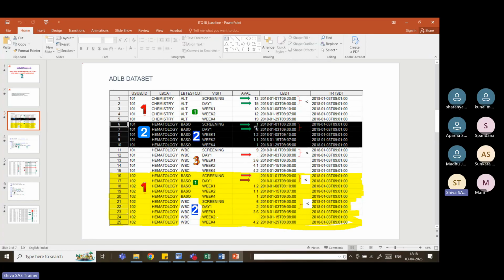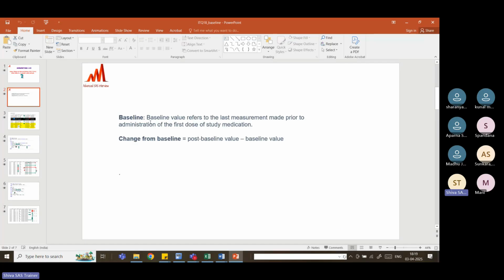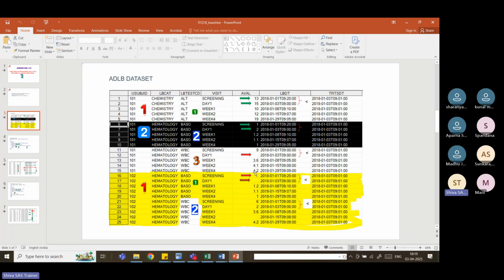So this 2 we can consider as a base value. In this 3, you can see there is a missing value here. So we cannot consider this missing value as a base value. We can go with the above value. Here you can see the last measurement prior to the first one, so we should take the non-missing value. In this WBC case, for this subject, the base value is 9, not the missing value.